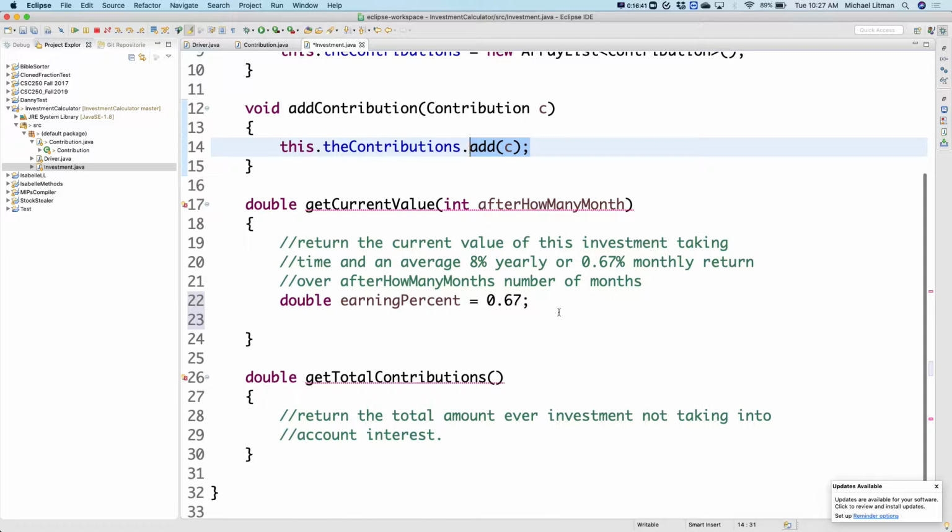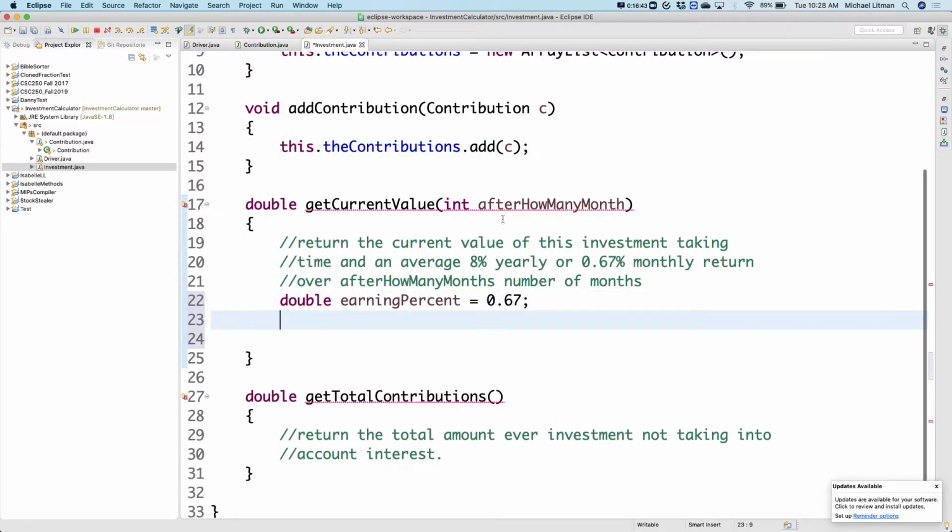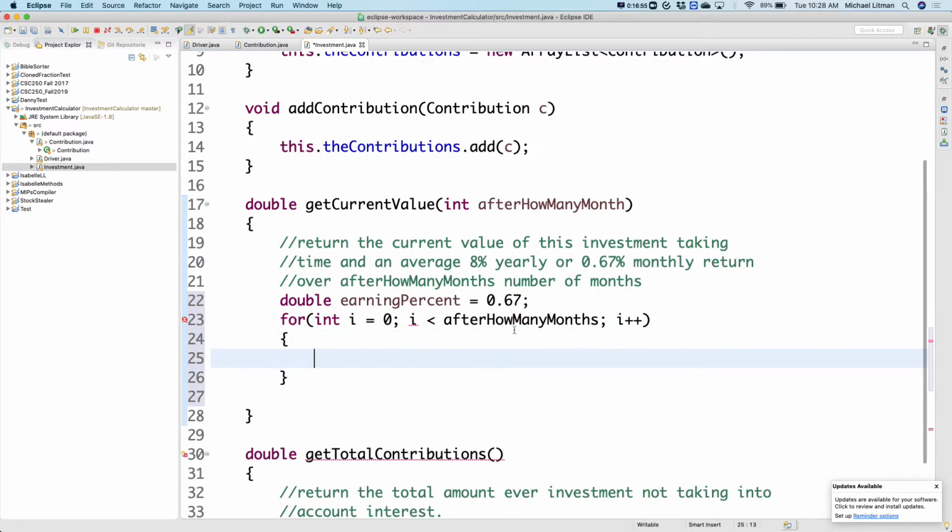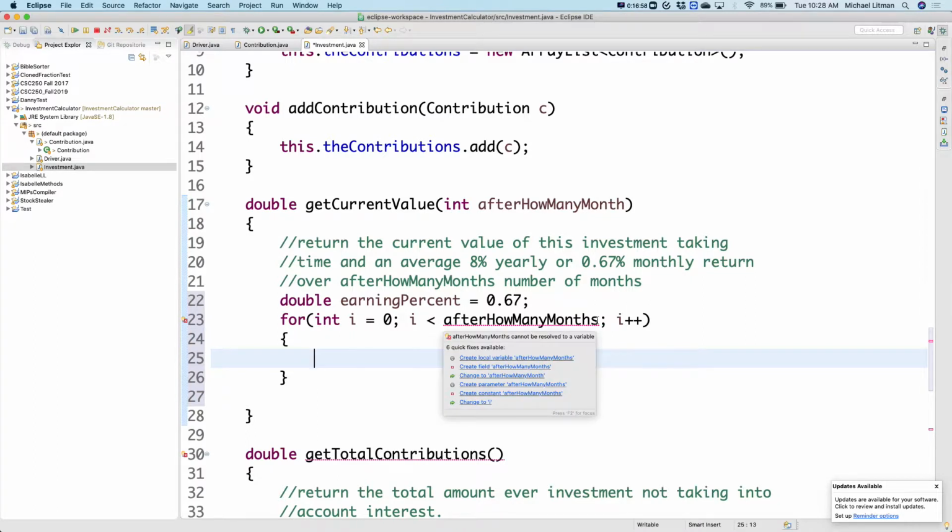Whenever I add a contribution, I just add something to that array list. So for get current value, I'm going to say for int i is equal to 0, i is less than after how many months, i plus plus. This goes through every single month in this number of months. For each month that we're applying 0.67% interest to, we want to try to give interest to every one of our contributions.